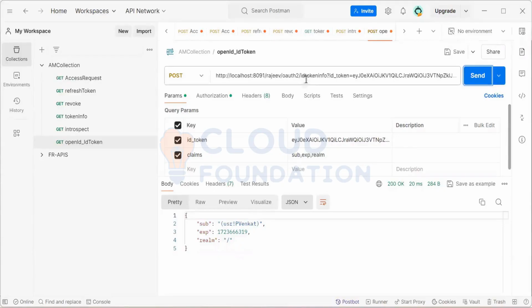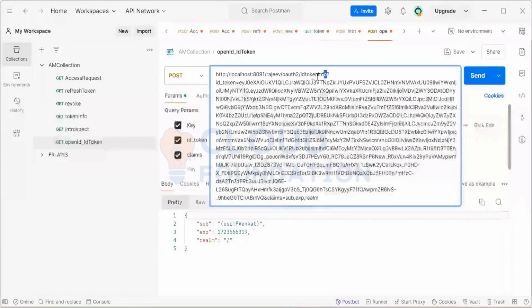This ID token info. Is this the user-defined one? Sorry, I didn't get your question. Which one, ID token info? The REST endpoint for the ID token information. Is it user-defined? Where can you find it?